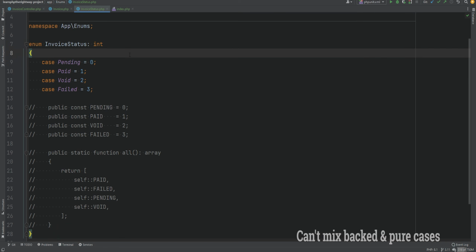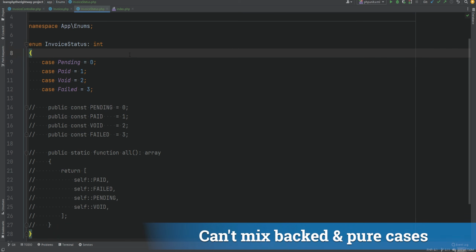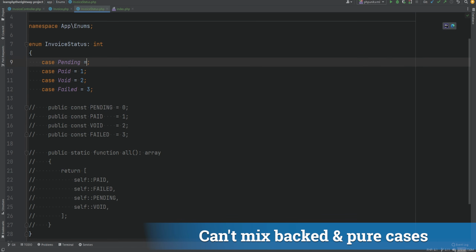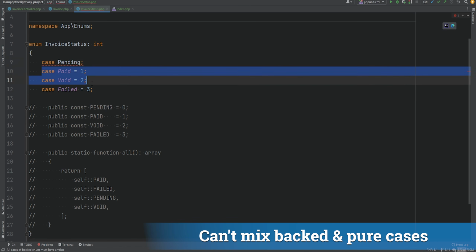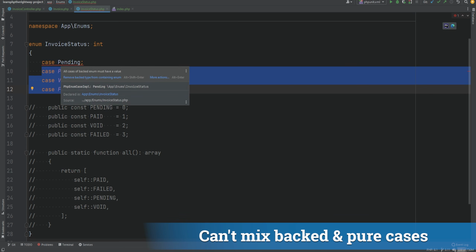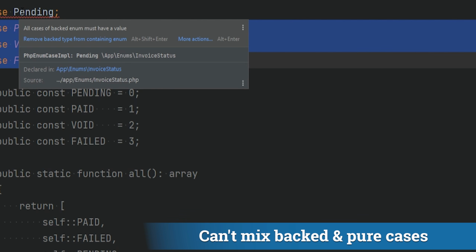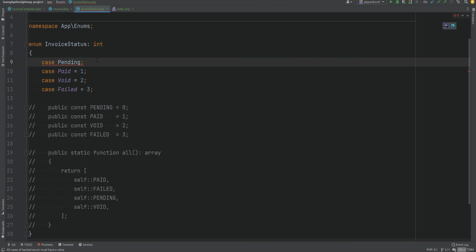Also, we can't have a mix of backed and pure cases. So we can't have Pending be a pure case while having everything else be backed cases. This is not going to work. As you can see, it's underlining it here, and the error message states that all cases of a backed enum must have a value. This means that either all cases have to be backed or all of them have to be pure.